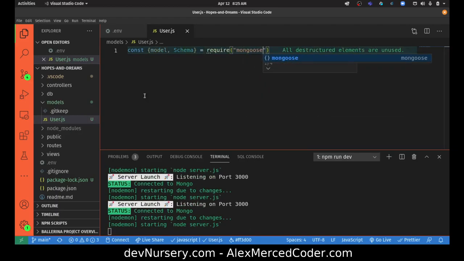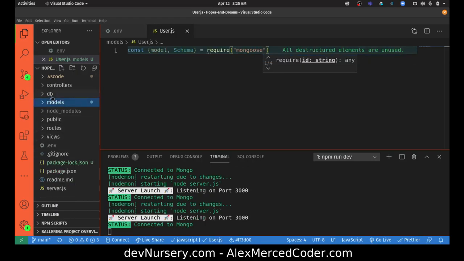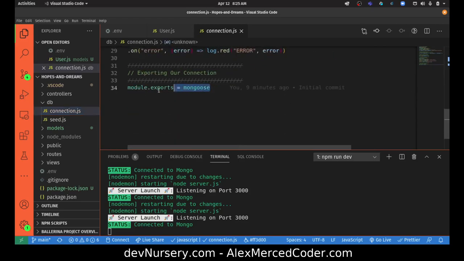I could, but what I'm going to do is require, in this DB folder over here, a file called connection.js. In this file, I export Mongoose, and that version of Mongoose has already been connected to the database. The nice thing about doing it this way is that I won't have to separately import my connection to other files, because technically the models I create are created from an already connected version of Mongoose. So it all links together in that form. So I'm going to use that.